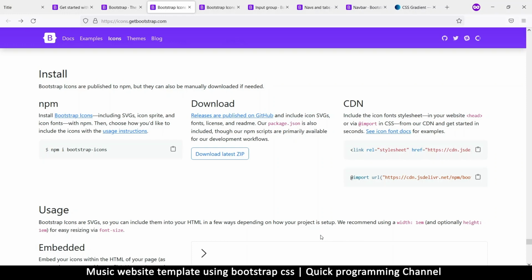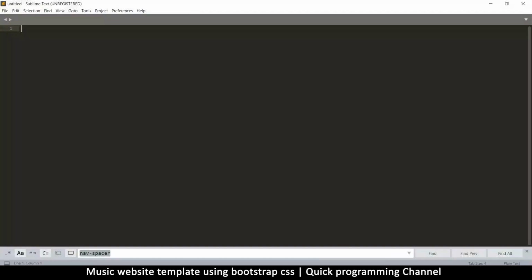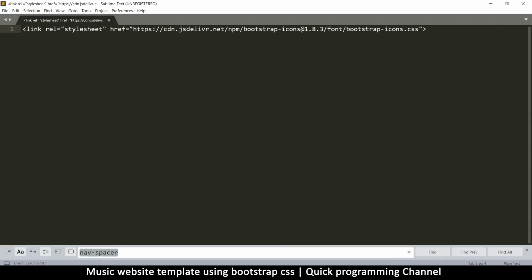Whatever text editor you have, Notepad will be fine. I'm using Sublime Text, which you can download for free on the internet. Just search for it. So here I want to paste the CDN. So this is the link. You can simply include this link in your project and then you can start using the icons.